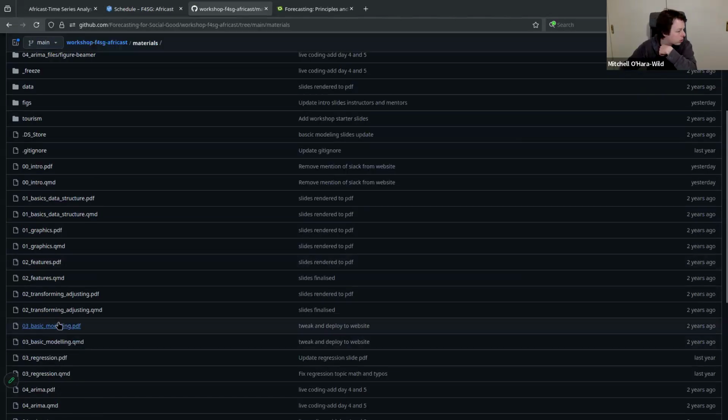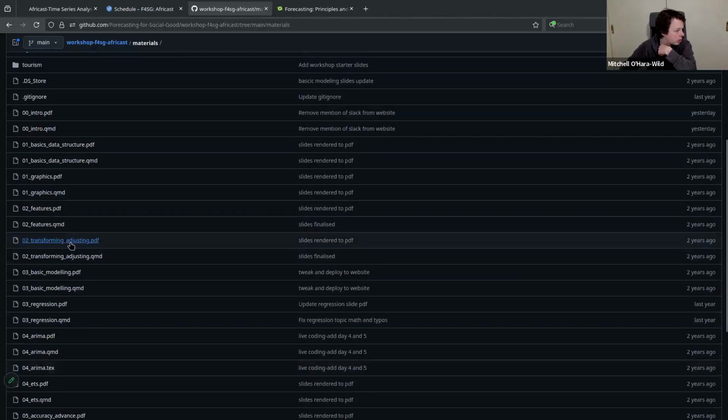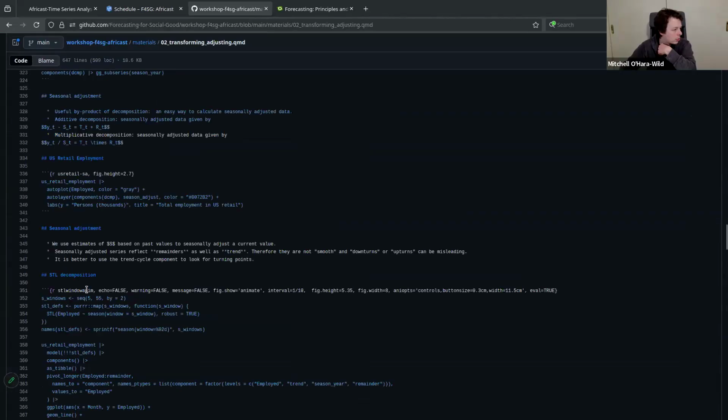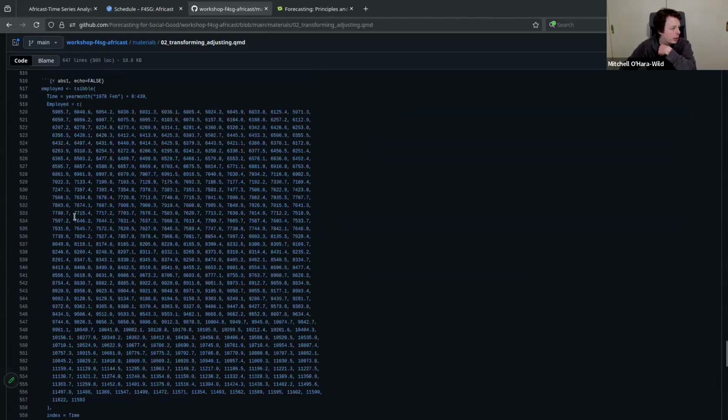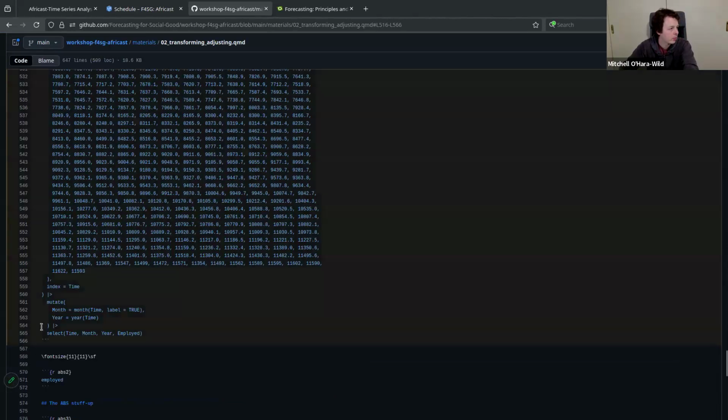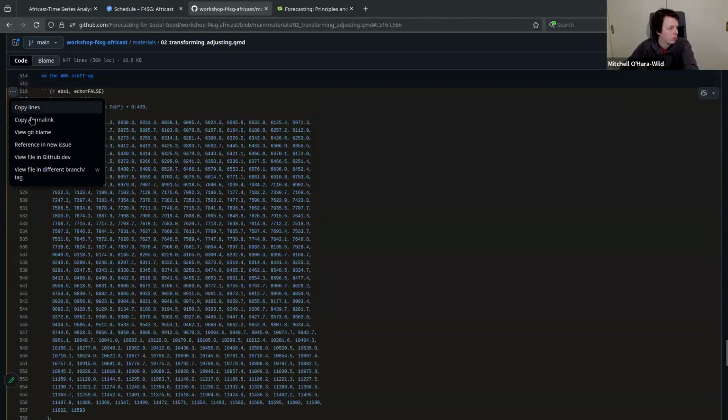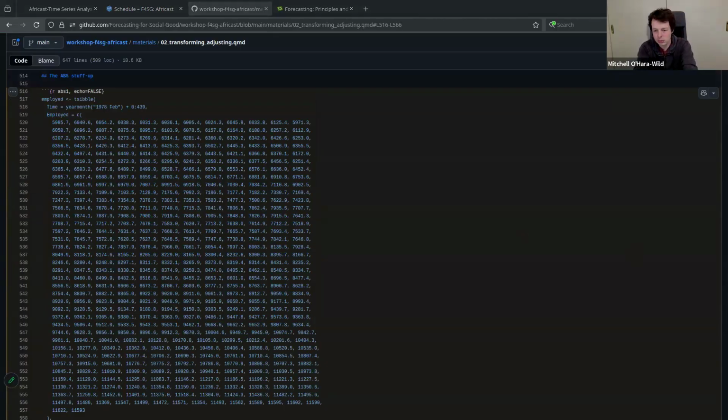Let's have a look at adjusting and transformations. Okay, so here's the data. It's included in the code itself. It's not published anywhere as a CSV. So I'll send you this line of code. Oops, not the code, the link to the code. So that's how you can get access to this data set if you wanted to use it as an example elsewhere.